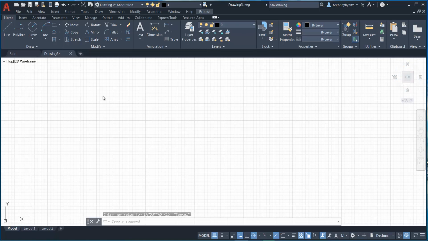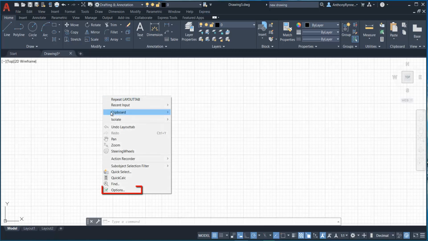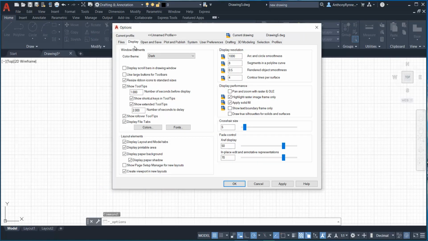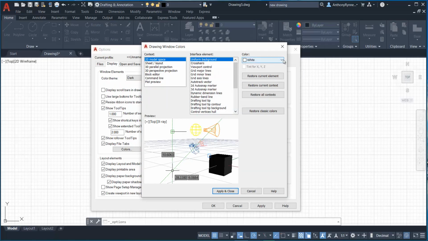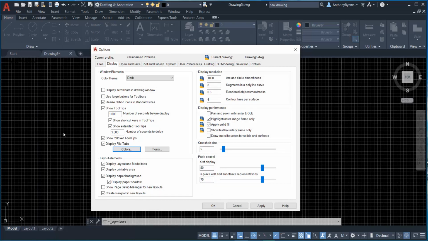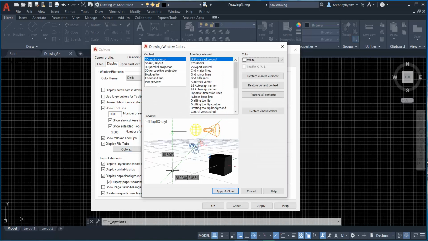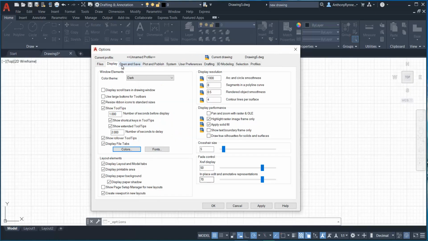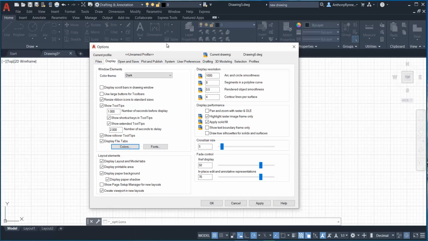So if you want to change your graphics screen to white, one way to do this is to right click on the graphics area and select options, display, and you can go in here to colors. So 2D model space, uniform background, and you could change your background to black from here. If I apply and close that, you can see that you've now got a black background. Now I'm going to change this back to white, apply and close, and you can see that you've got a lot of other interface elements here that you can also change the color of, and we'll revisit some of these in future videos. There are lots of settings you can change here in options, and we'll look at some of the more important ones again.